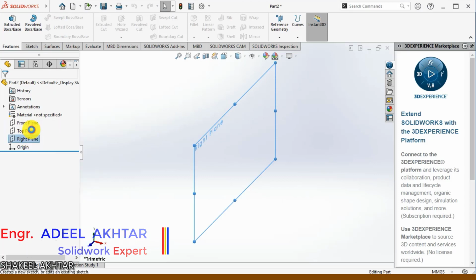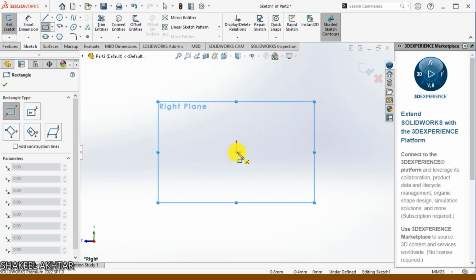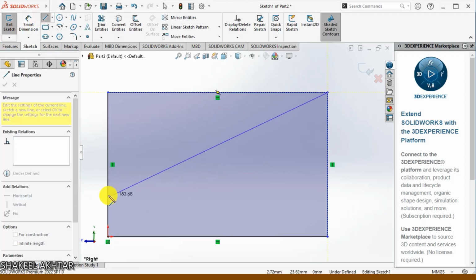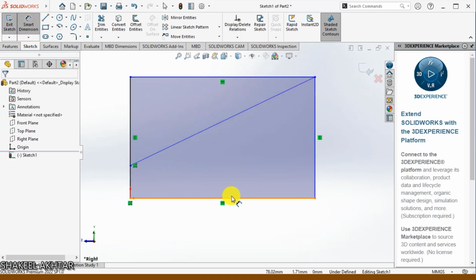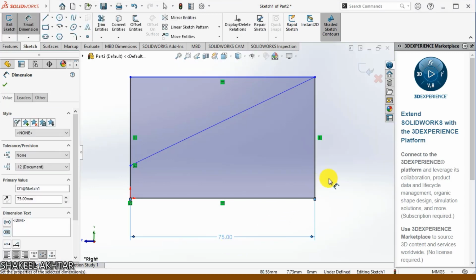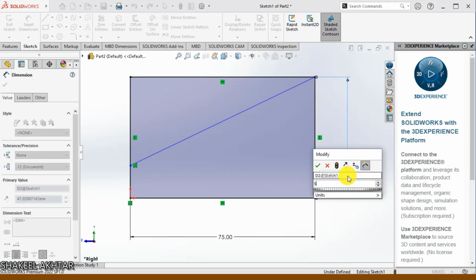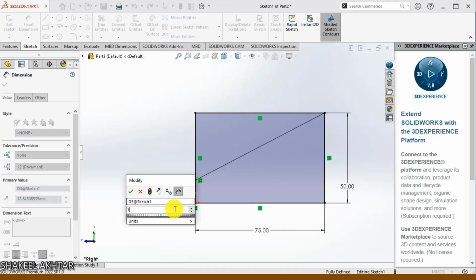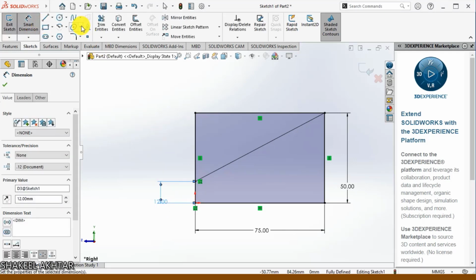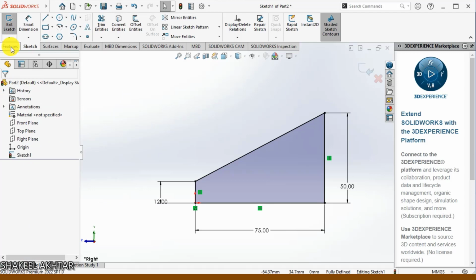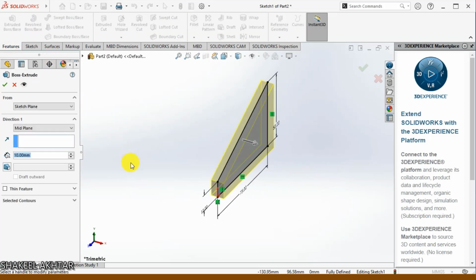Select a plane and then sketch, and then draw a random rectangle without dimensions, and then draw a random line, and then use the smart dimension tool for giving accurate dimensions. For precision, you will have to enter precise dimensions, okay? And then one by one you will have to give all the dimensions. Then go to trim and trim the other objects which you don't need.